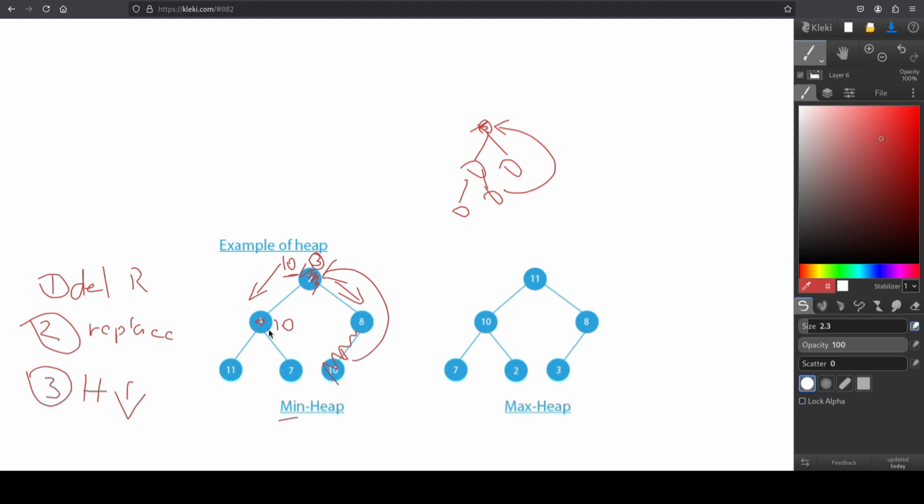But now 10 is actually in the wrong position because 7 is smaller than that. So I'm going to swap this with the 7. 10 is going to come here and 7 is going to come over there. So 10 is no longer there. So yeah, that's pretty much heapify down, and deletion.